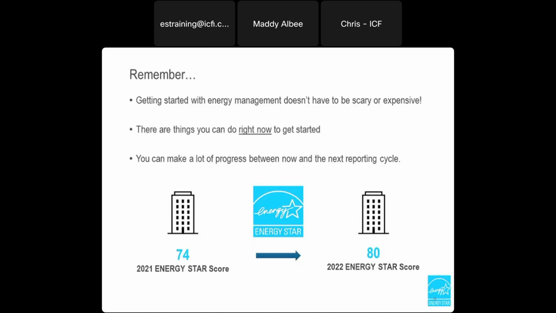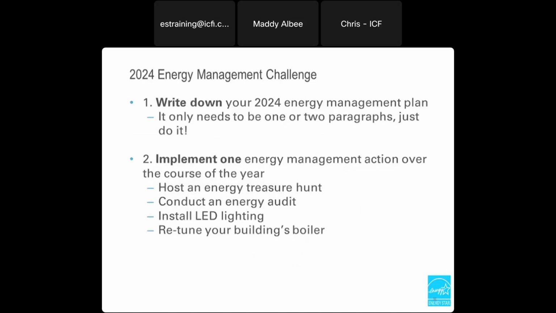So with all of that in mind, we just wanted to give you these small changes as you move forward in 2024. So after this session today, we would love for you to whip out your journal, grab your pen, and take some time to write down just a broad outline for your energy management plan for the coming year. Especially if you don't already have one for your building, it doesn't need to be big and it does not need to be complex.